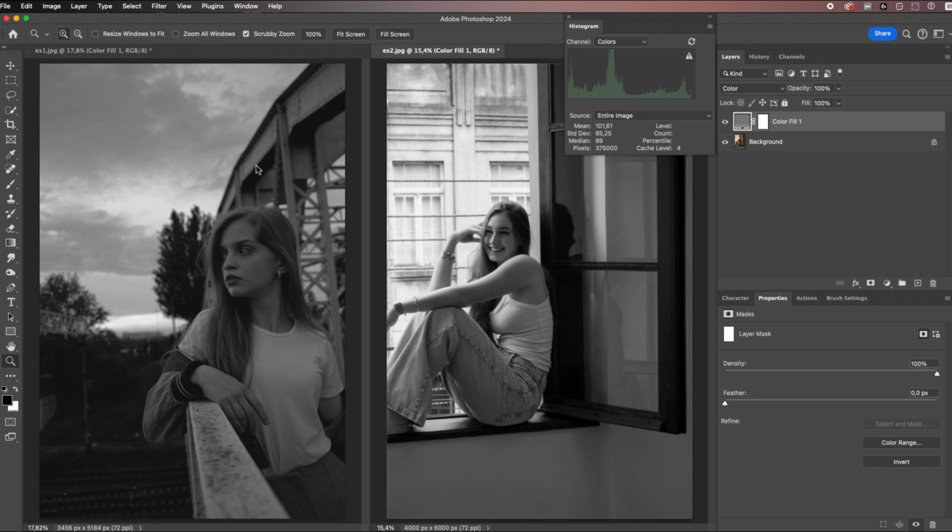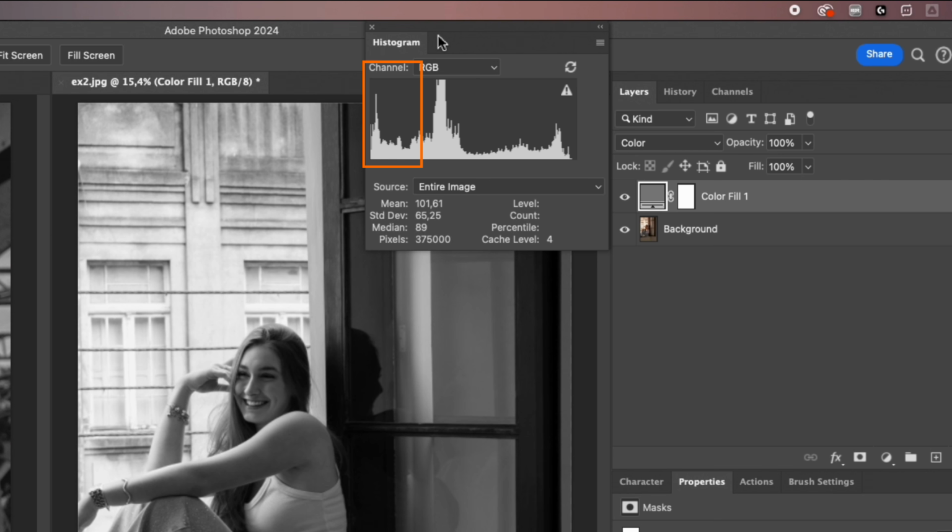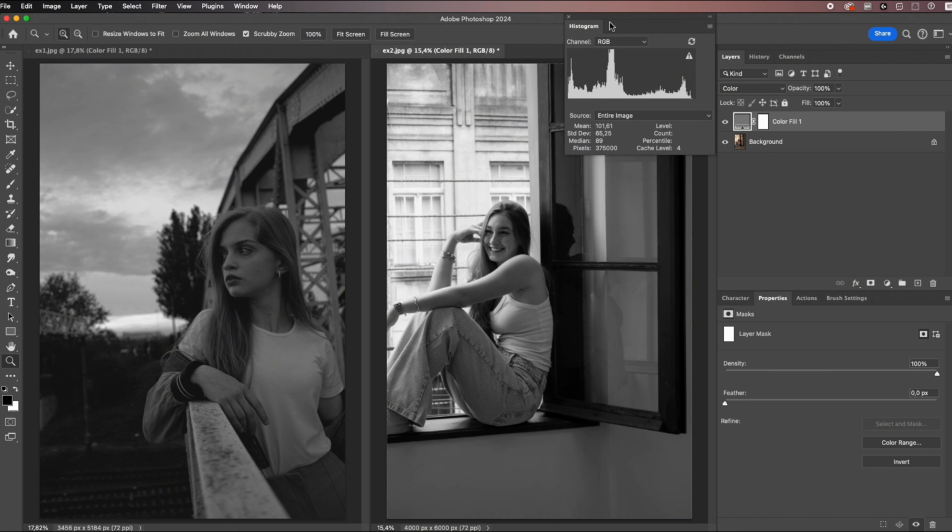To analyze this more accurately, open the histogram panel and select the RGB channel. The left side represents shadows, the middle represents midtones, and the right side represents highlights. You'll notice that the reference image contains much more information in the shadows and midtones, while both the black and white ends still have some empty space. This helps the contrast feel softer instead of looking too harsh.